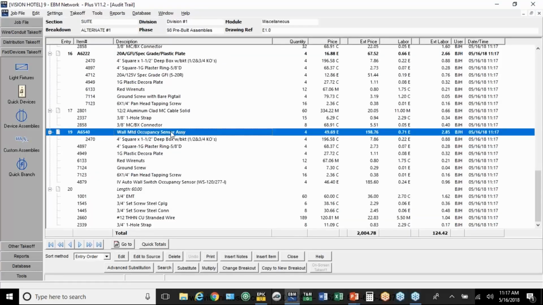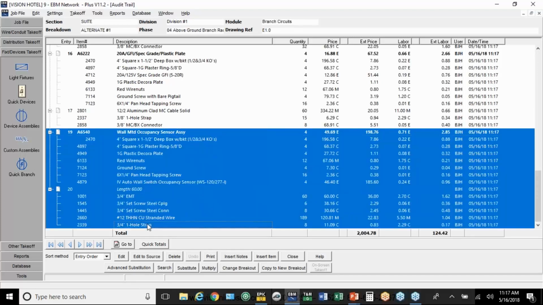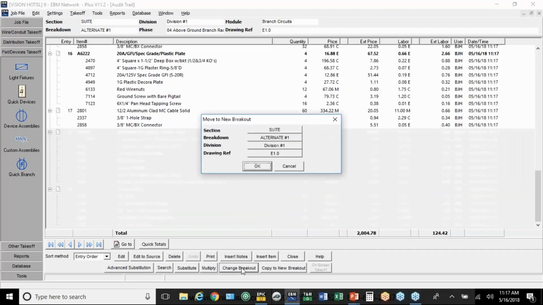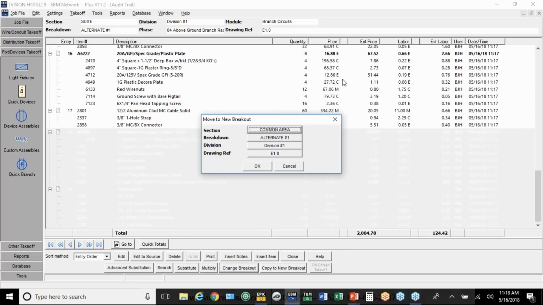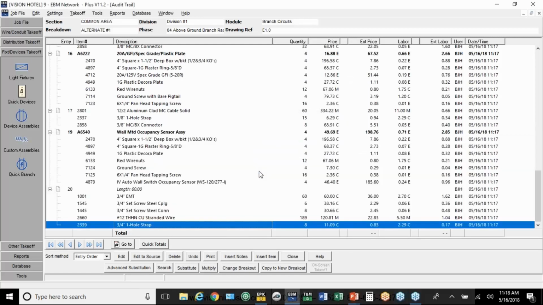This will happen commonly when you're using breakouts. It's easy to just get on a roll and put a bunch of stuff, and you can move as much as you want here. I'm highlighting those last 2 entries for the wall occupancy sensors and the wiring. Then you just come down here to change breakout. This is like cut and paste. We're going to move them from the suite to the common area, just that easily. You hit OK, and they're done.